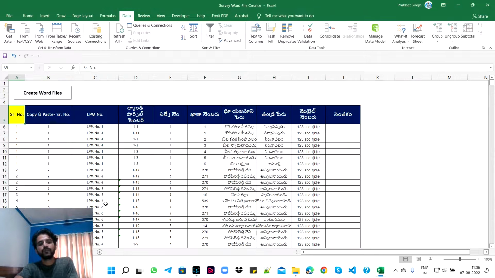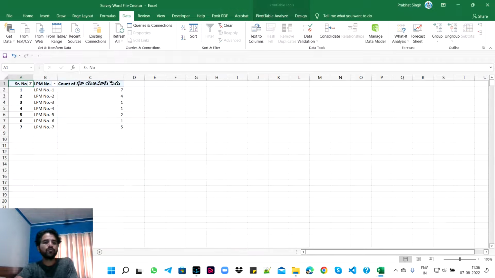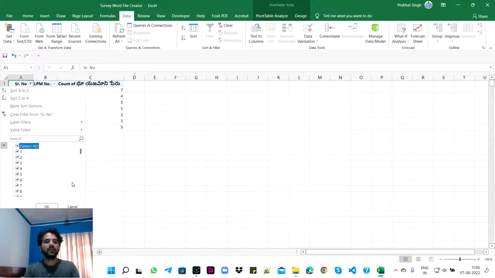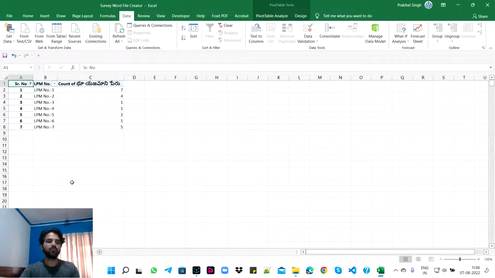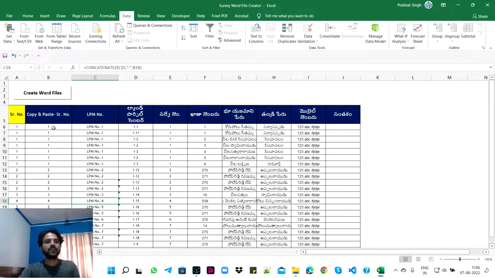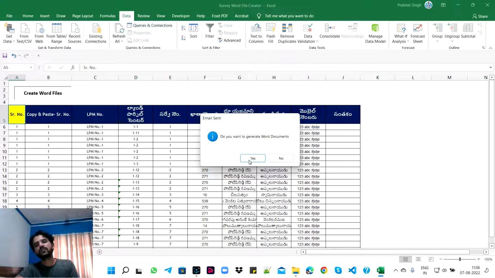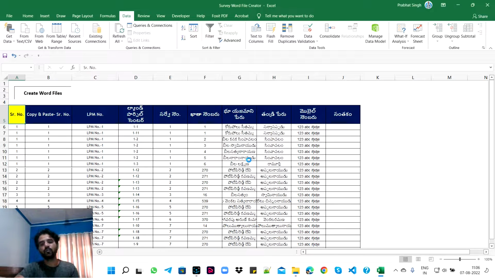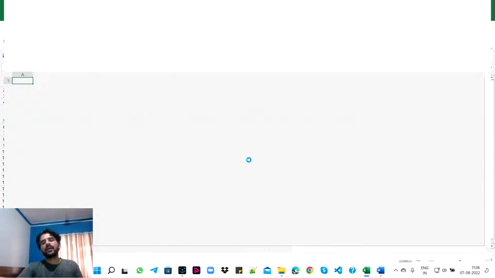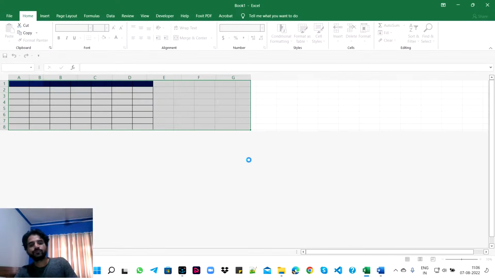But if you add some data, you'll have to do the steps we did earlier: drop down, uncheck all, then look for the blank and then enter, and you are good to go. Then go to survey data and click on this button, create word files. Once you click on this, it will ask whether you want to generate the documents or not. If yes, then click on yes. Yes, we want to, and leave the rest to the code. It will do the work on its own.